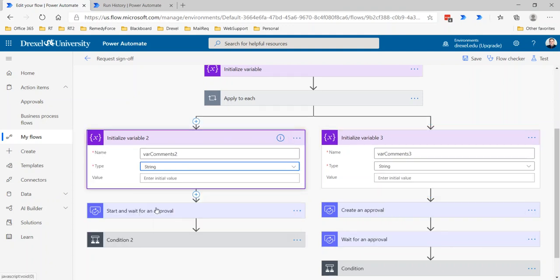So make sure that you're initializing a variable. Call it whatever you want, just make sure that it's something you're going to remember. This one I'm calling comments 2, this I'm calling comments 3. Make sure that it is a string variable and leave the initial value as blank.